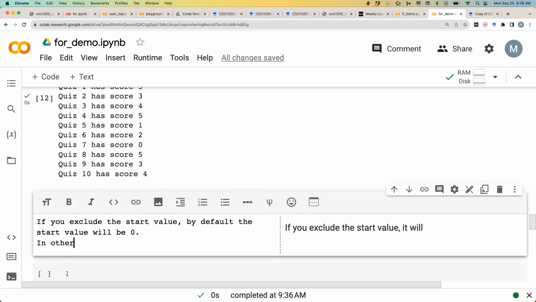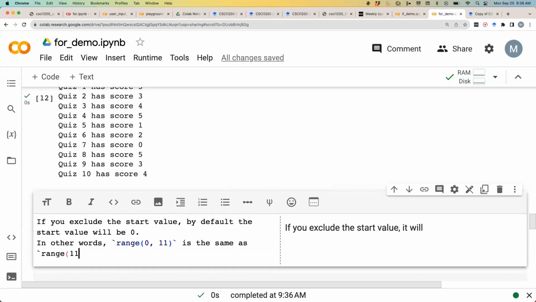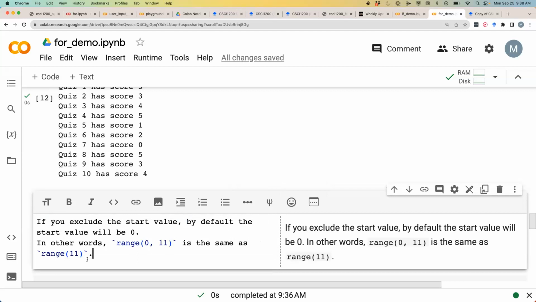So in other words, range(0, 11) is the same as range(11). If you exclude the start value, by default it will be 0. In particular, if you want to start counting from 0, you can just exclude it because by default it's 0. You can just produce the last value, the length of the list.